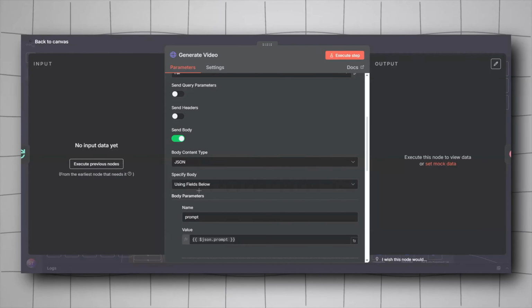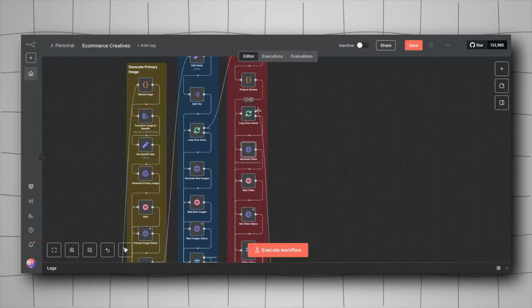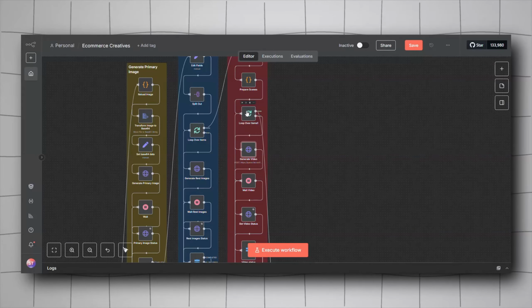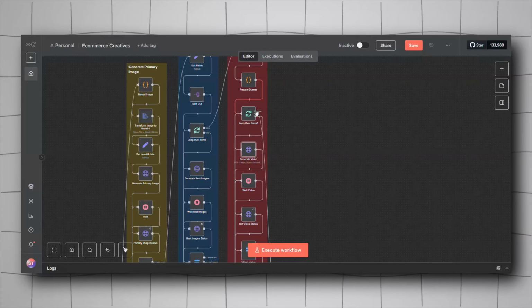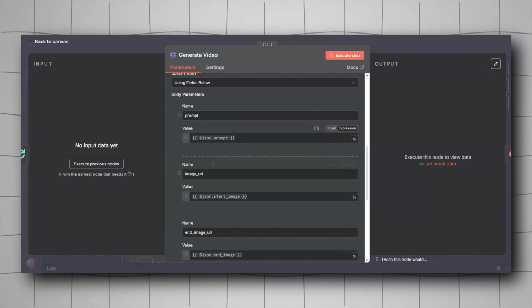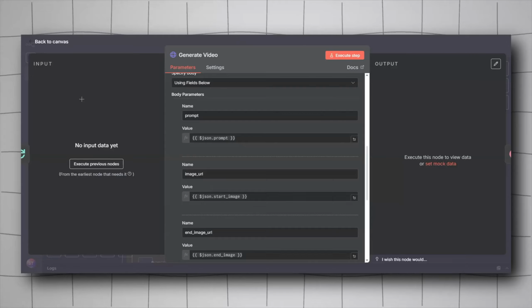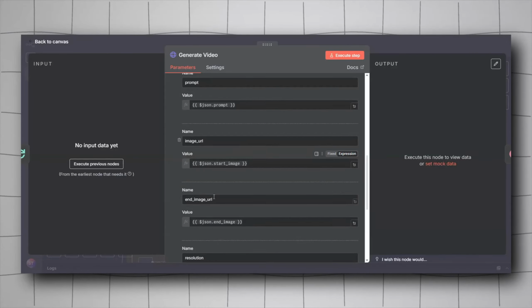We are going to send the prompt here that we are going to take from the item. So this is providing an array of items, each containing a prompt, start image and end image. So for this one, we are going to provide the prompt, the image URL, and the end image URL. It will be the output of the loop node here. So drag and drop the prompt here, the image URL here, and the end image URL.